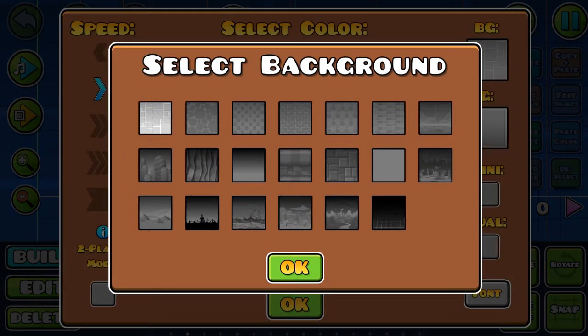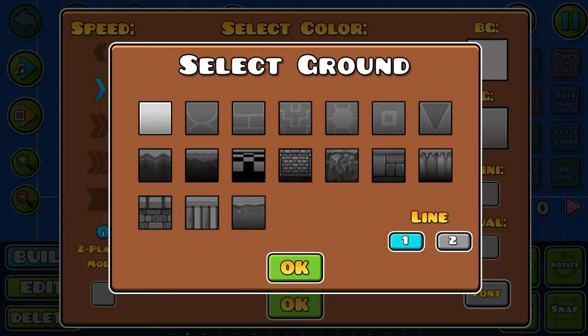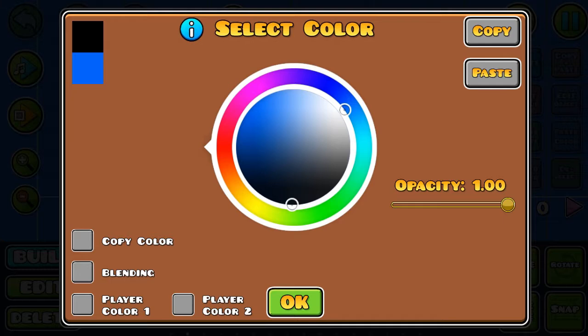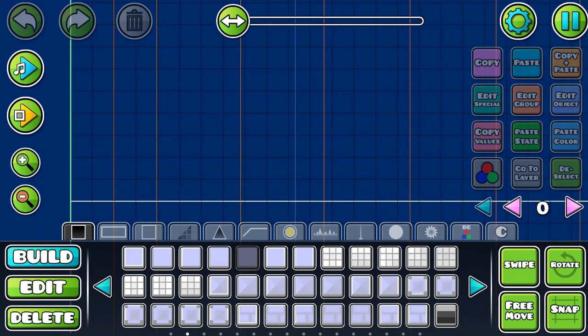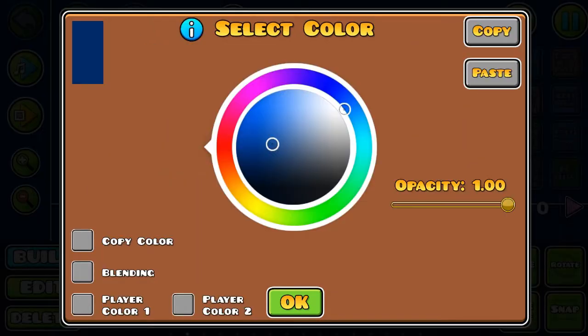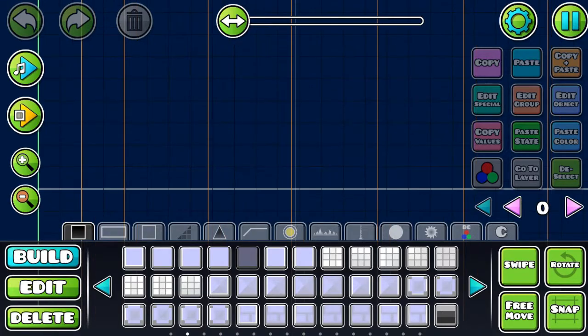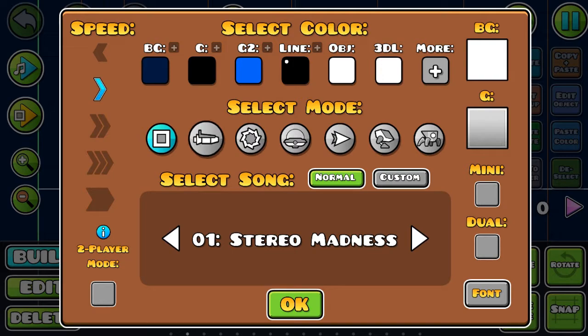First we will set the background to blank. Ground will be the same, then ground will be black. Also the line. And then make the background somewhere like this dark blue. Or maybe a little bit darker. Somewhere like this. Then select mode to ship.